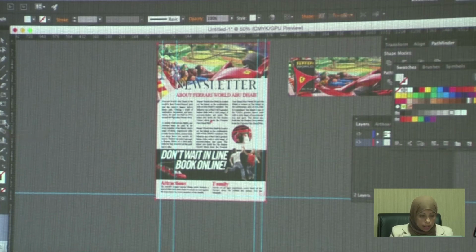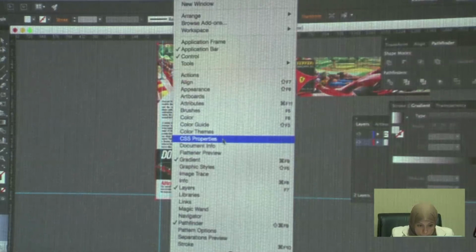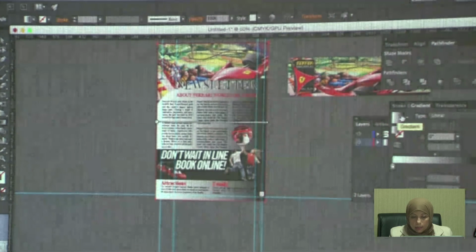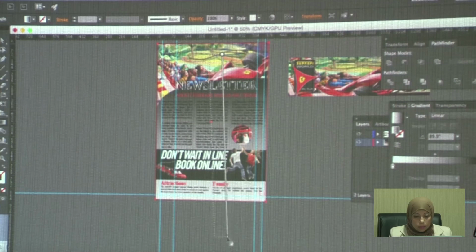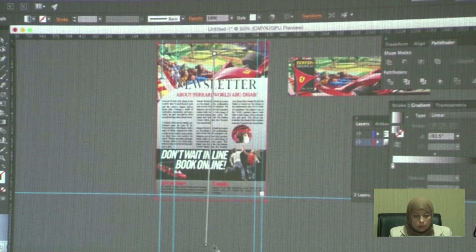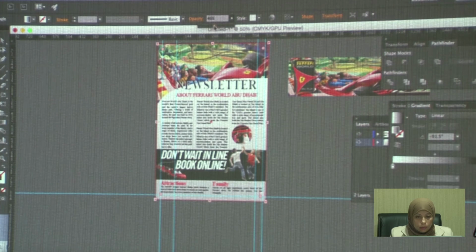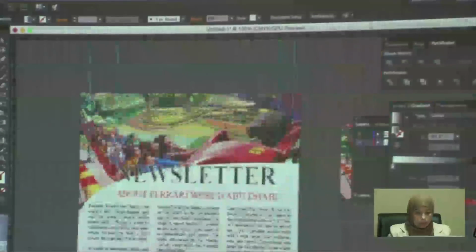In this case, if you want to use a gradient, you have to use the gradient tool and here the gradient, or you can go to Window, Gradient from here. Window and Gradient, or Command F9. So from here, add the gradient like this, change direction, and change opacity. Check your design again, and if everything is fine, you have to save it.